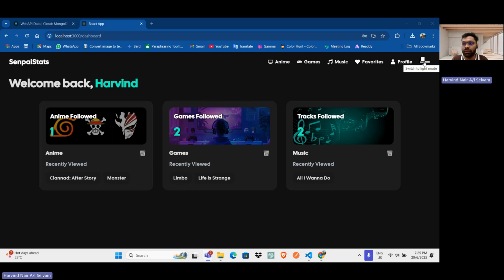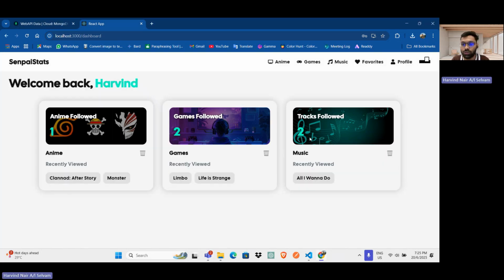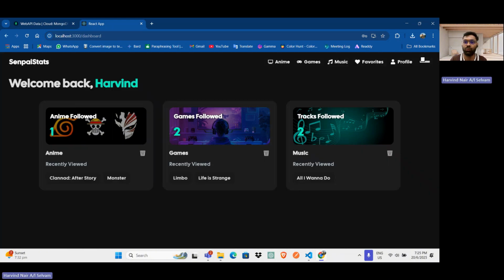When I click the toggle button, it opens light mode, where everything shows in white color. And I click dark mode again. As you can see in the text here, there is a welcome back text, and it also shows the user's name. When we log in, there is a username, and it shows the username here.